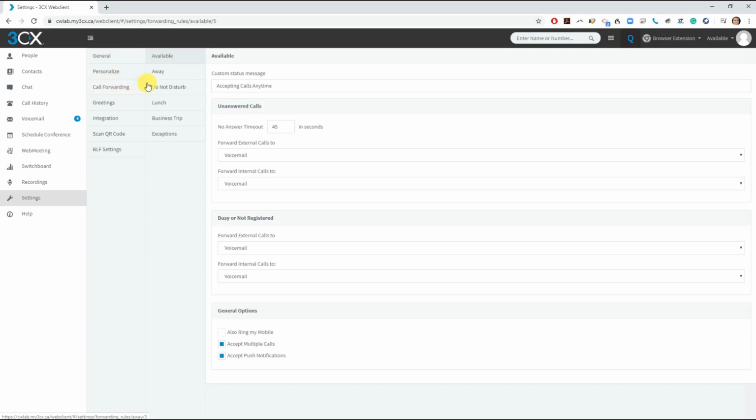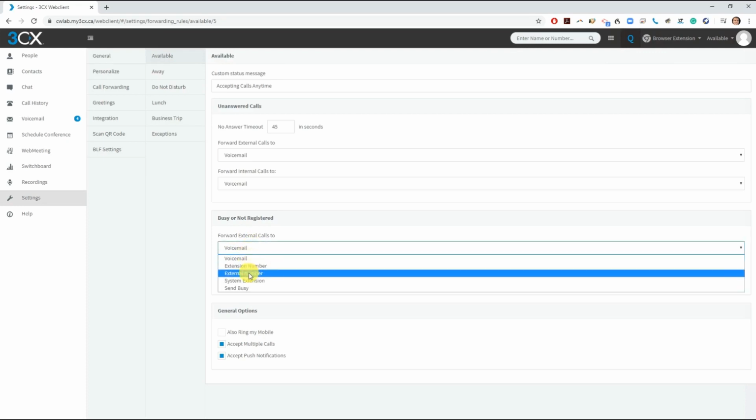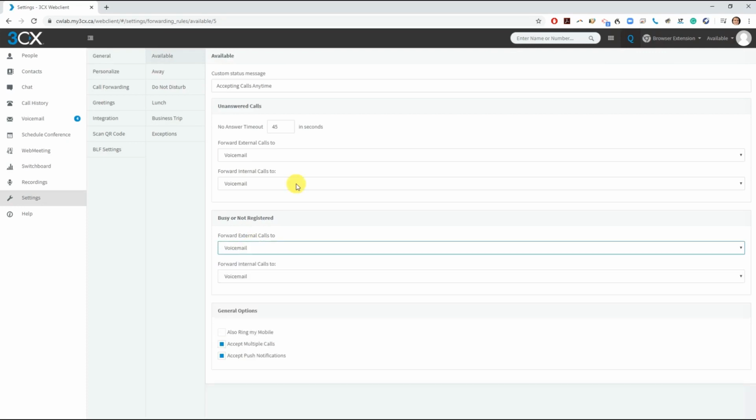Remember that earlier in the video we discussed various statuses you can set your extension to. Here you can customize each of those statuses to make sure that you ring your mobile device if you choose to. You can also send external calls to another extension or an external number. The default is to allow the calls to go to voicemail after a certain number of specified seconds.